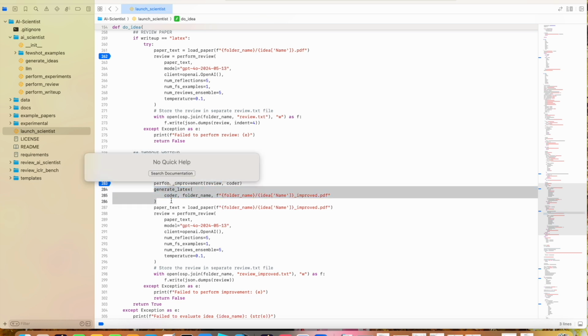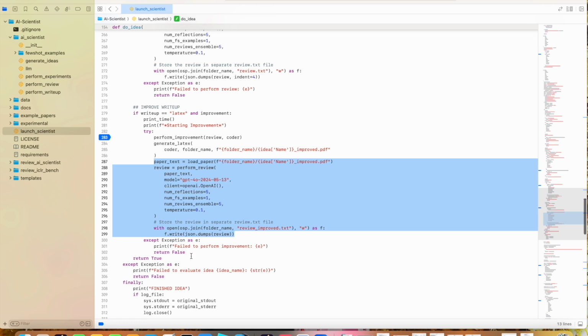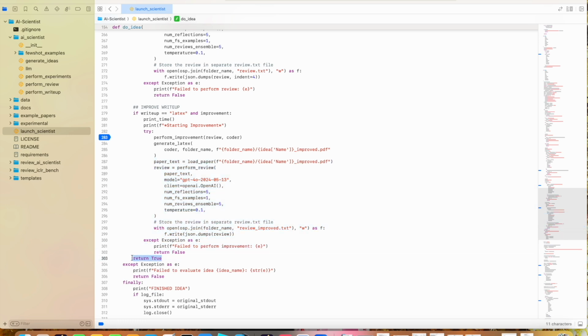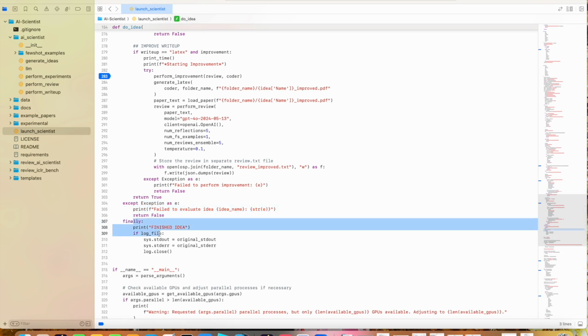Here, produce the improved write-up in PDF format. Perform another review on this new draft. Save that review. And finally, handle errors. Return success if it succeeded. More error handling, and handle the logs.